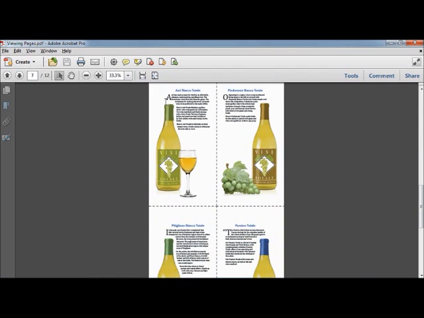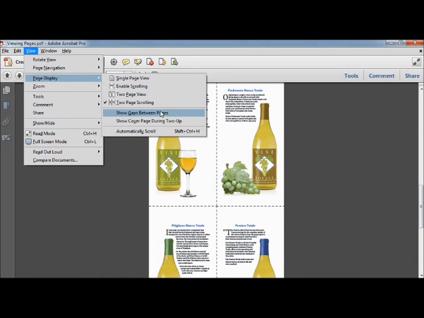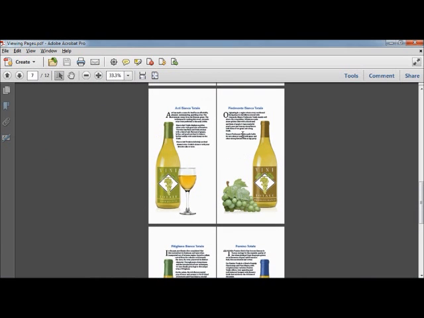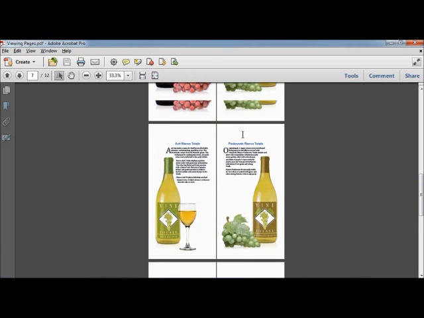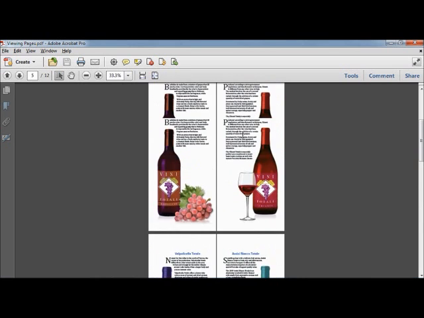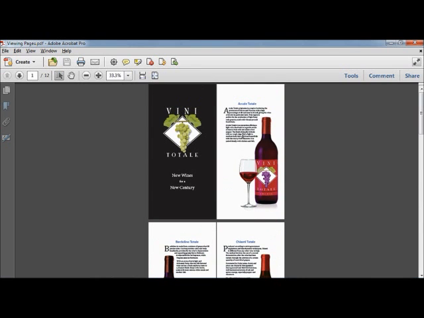Besides these 4 viewing modes, Acrobat 10 also offers 2 other important display options. To reinforce the concept of 2 separate sheets of paper, you can display a small split or gap between your page spreads. Select Show Gaps Between Pages from the Page Display menu. As you can see, the document looks now as if it's actually separate sheets of paper displayed in spreads.